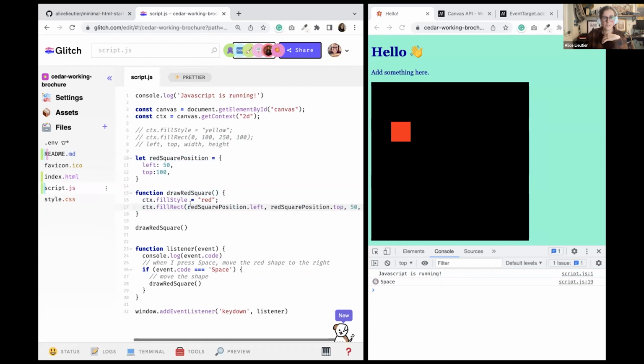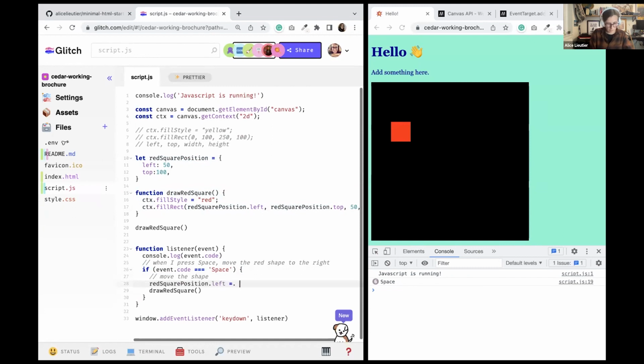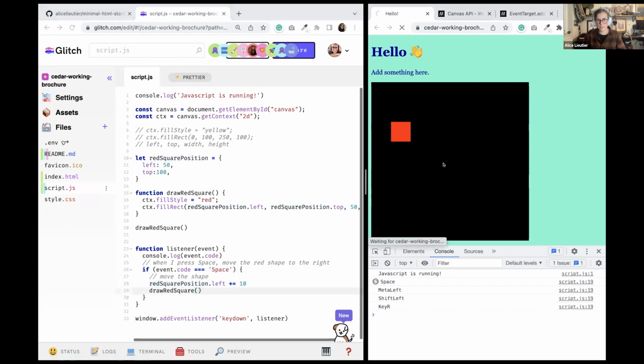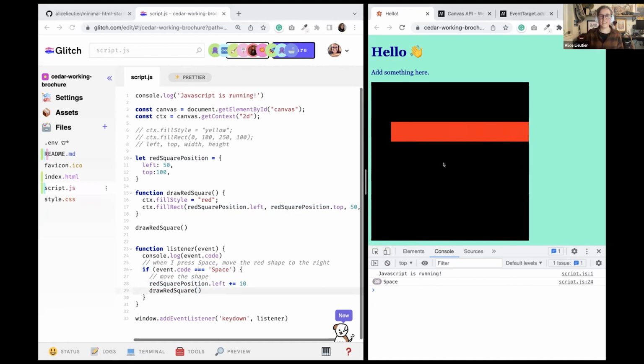This way, when I press space, I can change the position. So for example, I could change it by 10. So I could say, well, whenever I press space, I'm adding 10 to the position of the red square left, and then I'm drawing again. So I'm gonna refresh this and I'm gonna press space, and now I'm moving. We have the same problem as before, but my code is a lot more organized and it's now easier to do this.